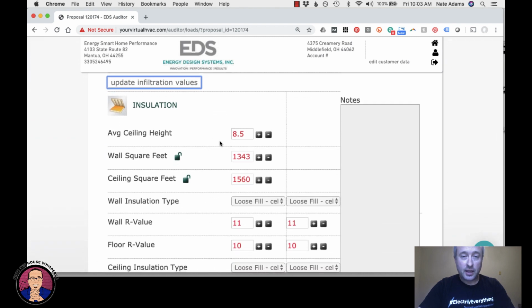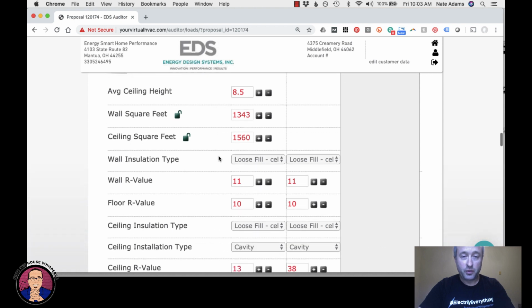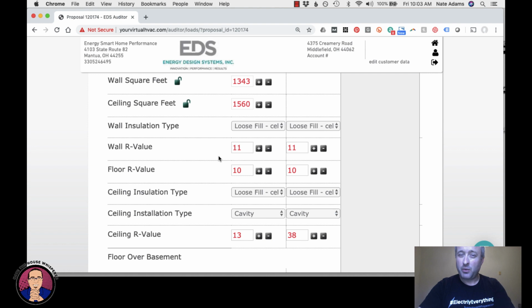Average ceiling height, 8.5 sounds good enough. So that helps you figure out volume, so you can run a quick quote with this if you want to. That's not how we recommend using this tool. This is for the comfort consult step. This is so you can figure out what your load calculations are, the 3 loads.